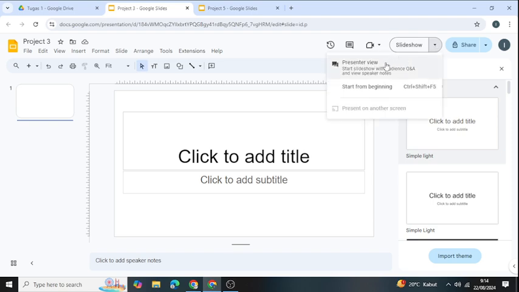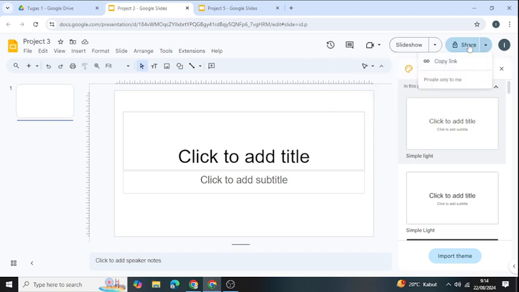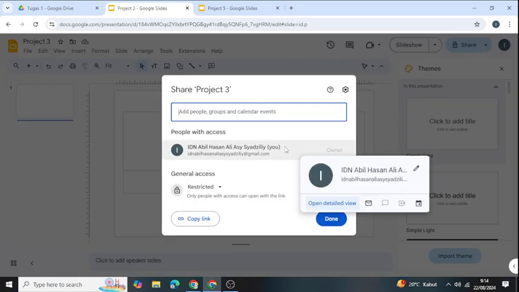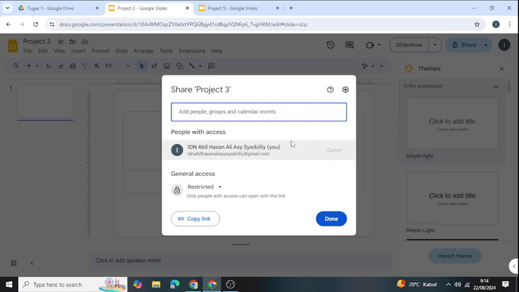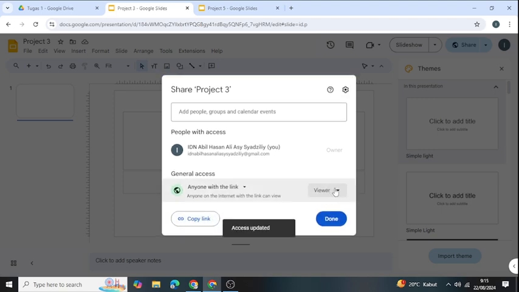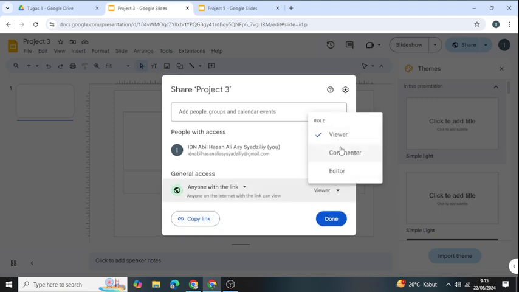So when the presentation is already finished and you want to present it, you can click this slideshow directly. And this one is for share, yeah, this directly copies the link, but this is private, only me. But if you want to make it public, so other people can look at your slides, just change this one, restricted, to anyone with the link, and then viewer only. Don't give editor. If editor, it means it's for collaboration.